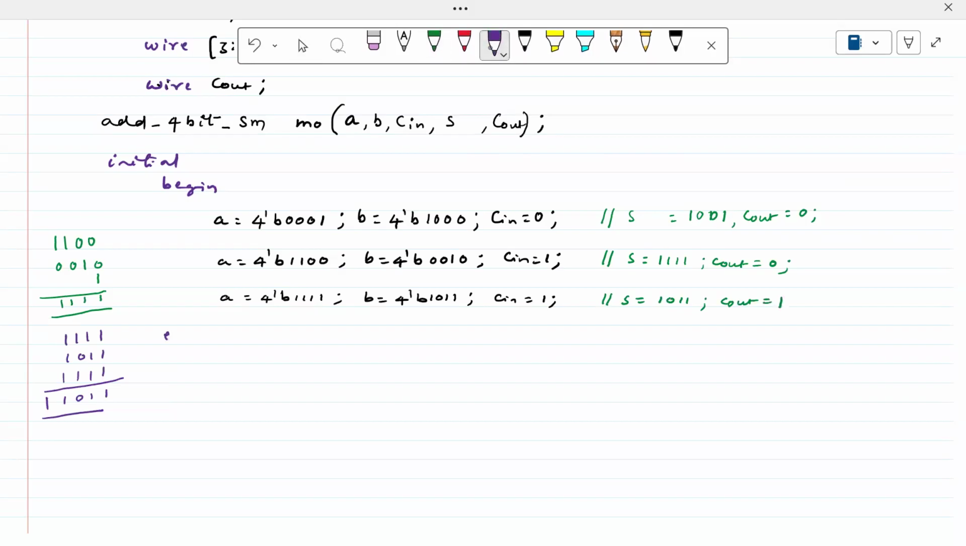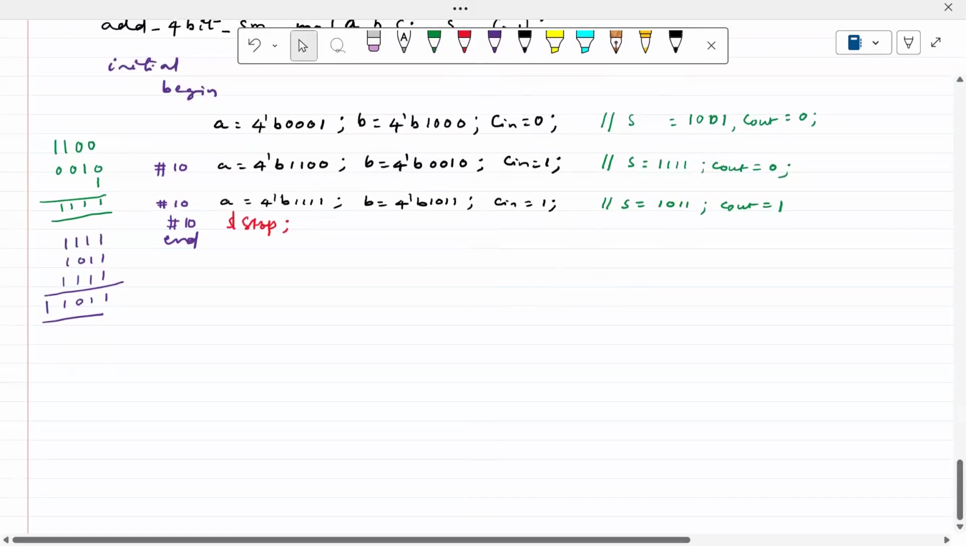But please try some other combinations also. Of course, we want to use some delay, for example 10 ns. You can write it here. Here also, let us take 10 ns. Another 10 ns, and I want to stop the simulation. Dollar stop. That means at 30 nanoseconds, we want to stop the simulation. Finally, end module.